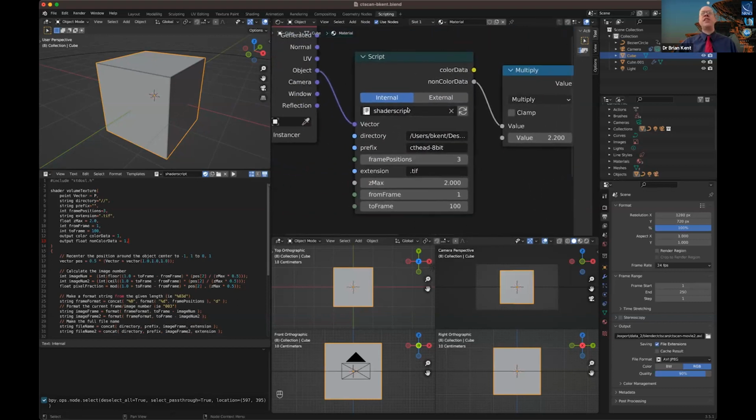I can choose shader script, and then I have a directory of those images that I just ran across the screen. Those are the slices from my CAT scan. I give it a prefix, I tell it what those extensions are. And this script box right here is actually getting variables from my Open Shading Language script. So I write this bit of boilerplate code, and then the parameters show up in my GUI over here and I can manipulate them, okay?